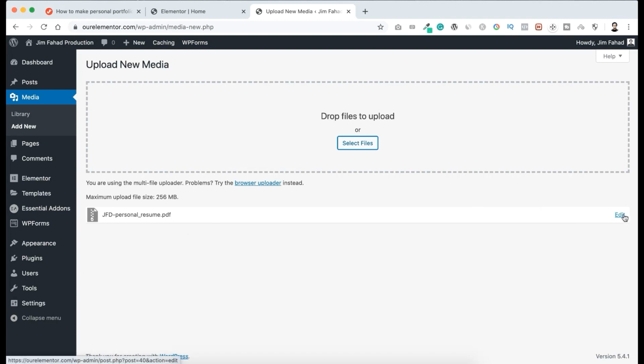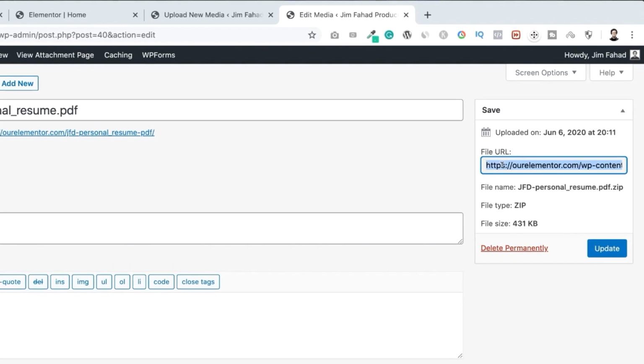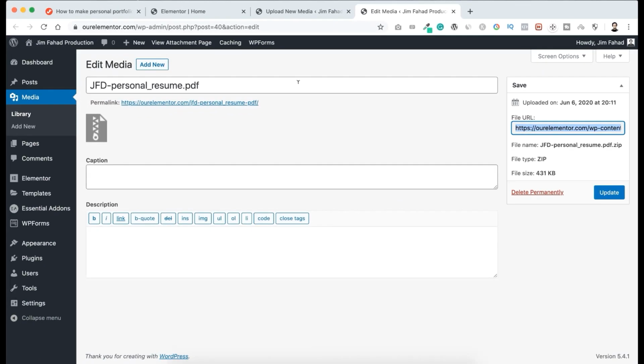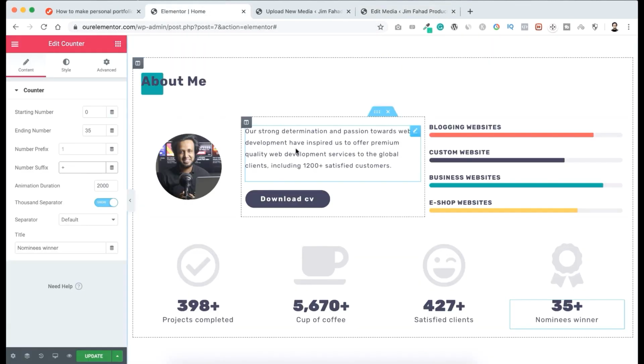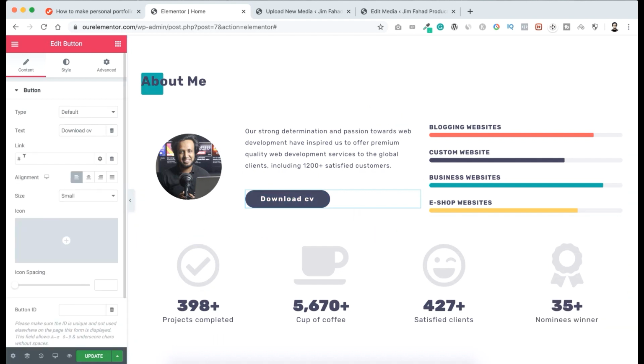Let's now click here on edit. Actually, we won't edit anything, we just need the file URL link. So here on the right, you can see the file URL, and at the end, you can see it's a zip file. Here you can see the file name, and the last format is .zip. So I'm copying the file URL from here, and let's go back to the Elementor page builder. Now let's click on this button's pencil icon, and on the button link I want to paste that zip file link. Now let's click on update to save it.